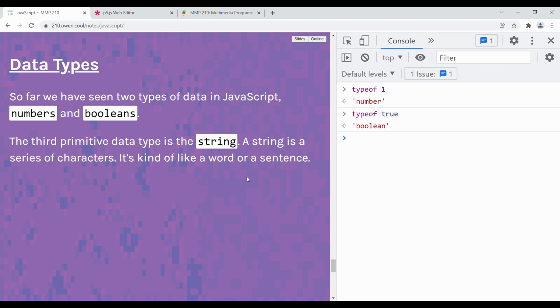We'll use numbers to describe different colors, like how much red, how much green, how much blue. We'll use numbers a ton to tell the computer where we want to draw different stuff. We'll use Booleans to make decisions, as I mentioned with the tennis video game. Another data type that we'll most likely start using when we work with text is string.